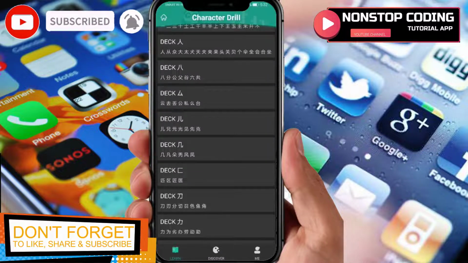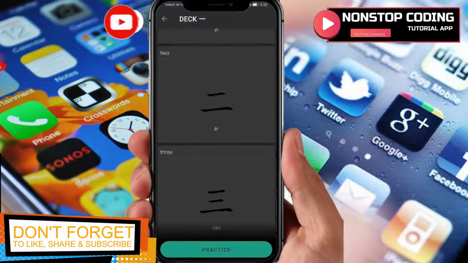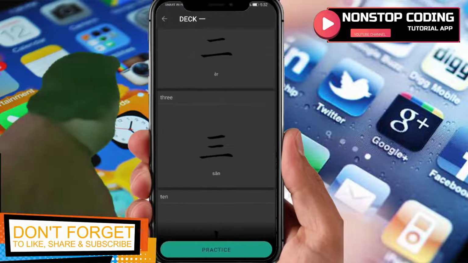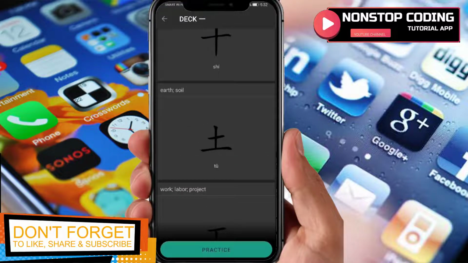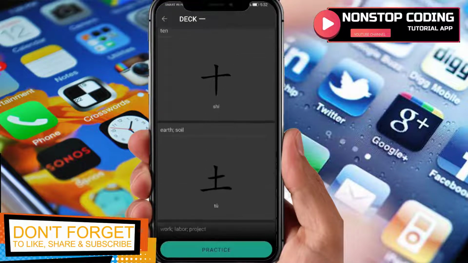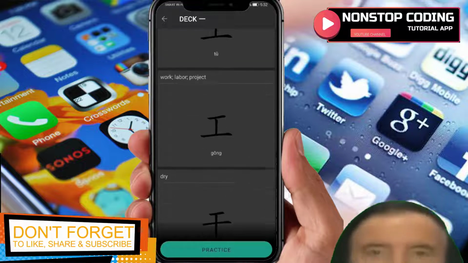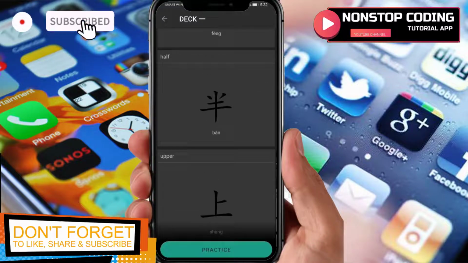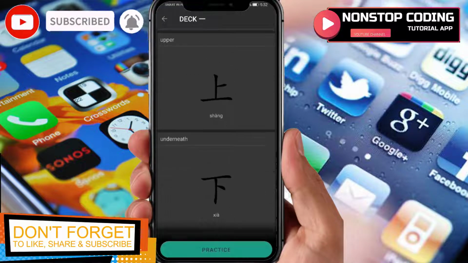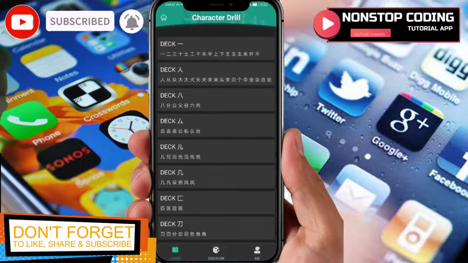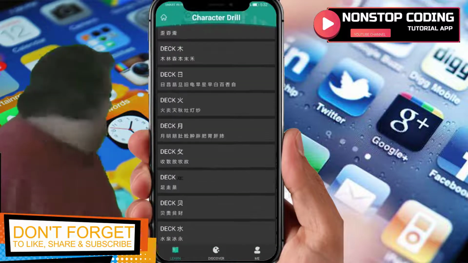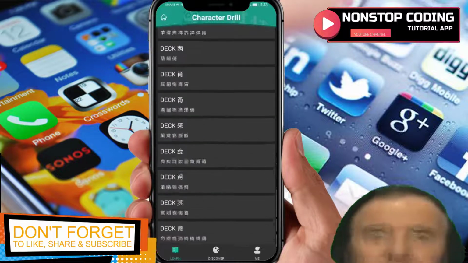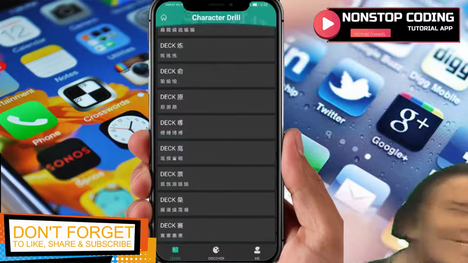So here, characters. So 1, it's going to look like this in Chinese. 2, 3, 4. Oh, I'm sorry, it's 10. Soil, earth. Wood, flavor, dry. Half, bun. Upper, shang. Underneath, sha. And so on. So there's a lot to learn with this app. As you can see, you can scroll down and there's plenty of it.